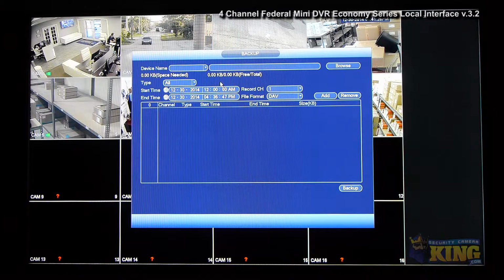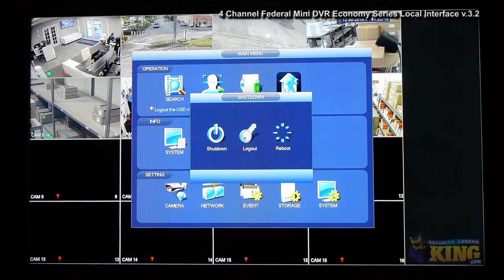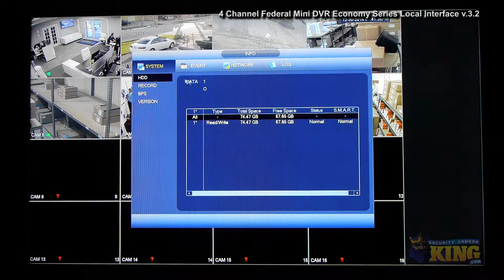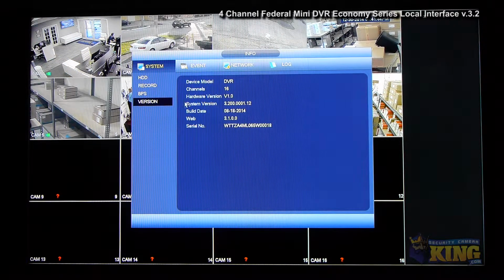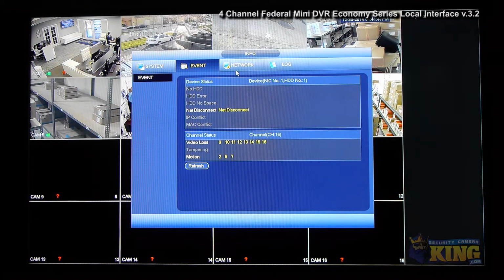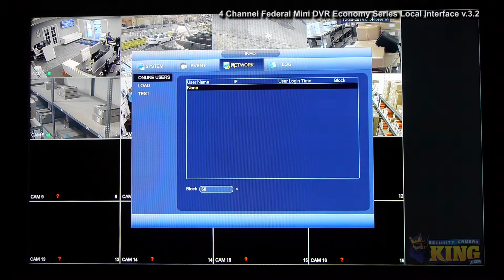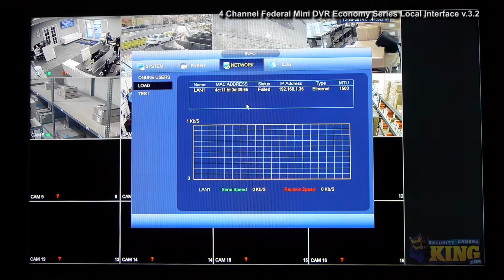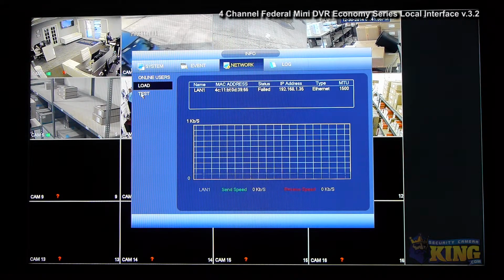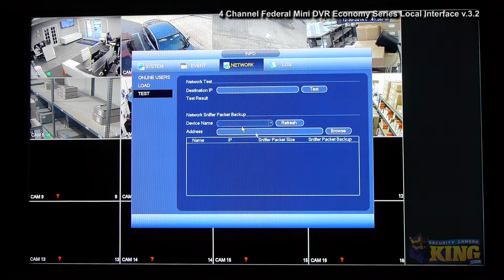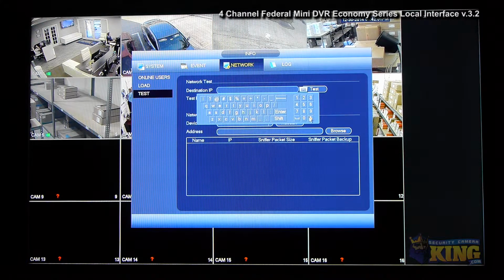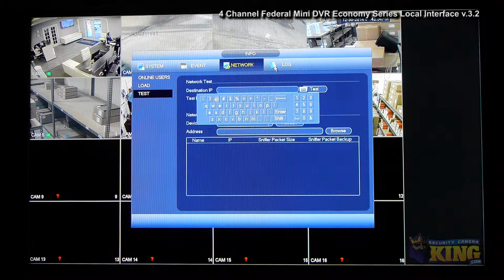You can back up files to a USB if you want to, just as before. Here you can shut down and log out or reboot the unit. Under info, you can see information about the system, for example, the hard drives, the recording, the bits per second, and the version of the firmware. You can see any events that the DVR has recorded, the network events, and how much speed is being used on the network. You can do some tests on devices on the network. If you have an IP address, you can type it in and hit test, and if something is there on the network, it will reply back. If it's not, it will not.